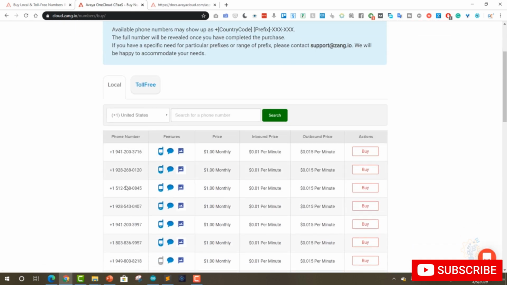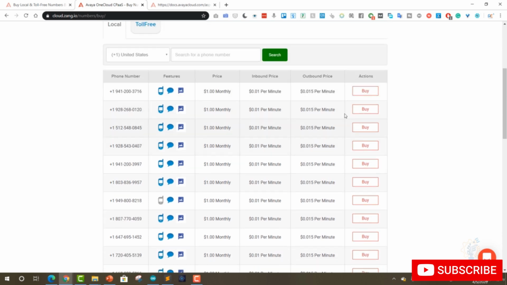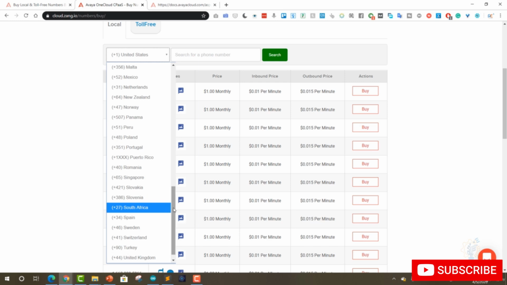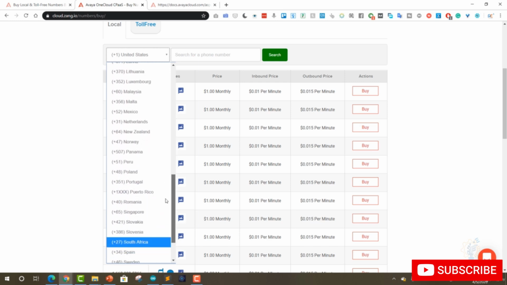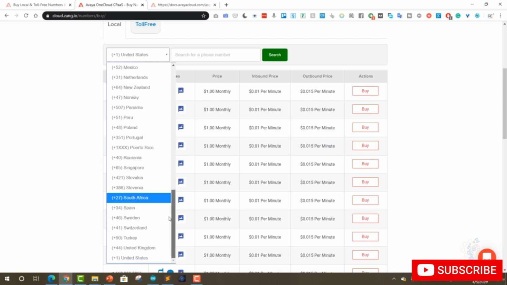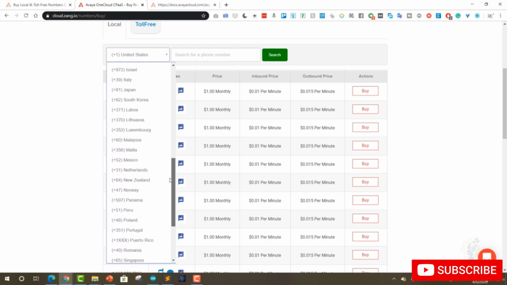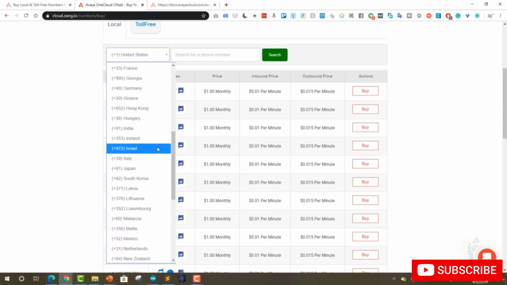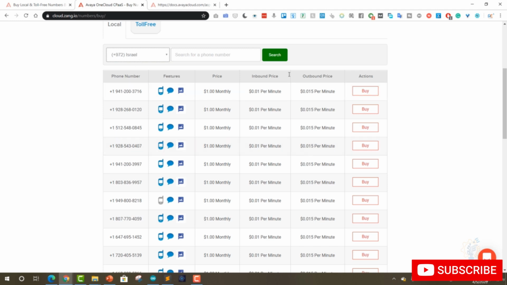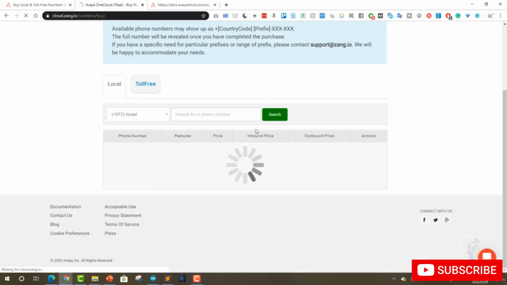As you can see, here we have a lot of numbers, and this is the monthly price, $1 per month, and the inbound and outbound price. You can choose any of these numbers and buy it. You can also check if you have your country code available or not here in this list. If you don't have, or if you don't want a US number, as you can see, some of these countries are available, others are not available.